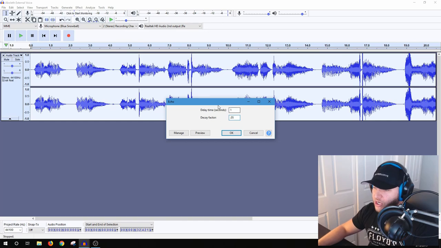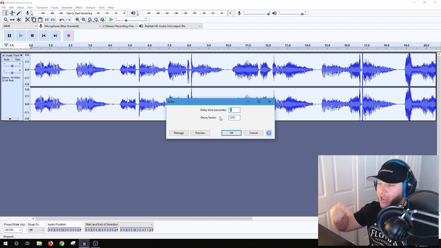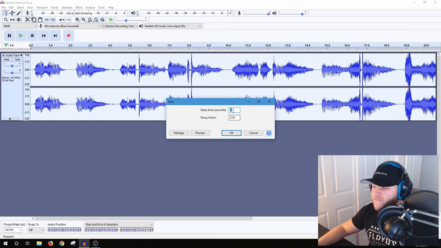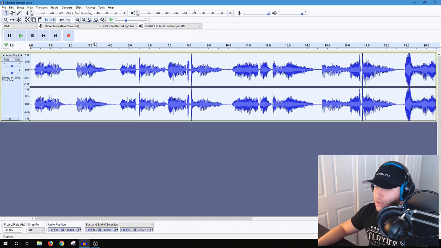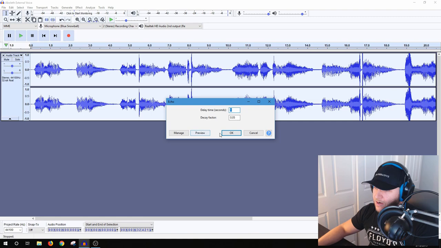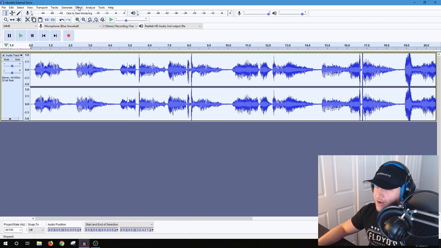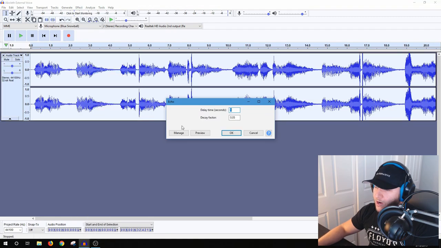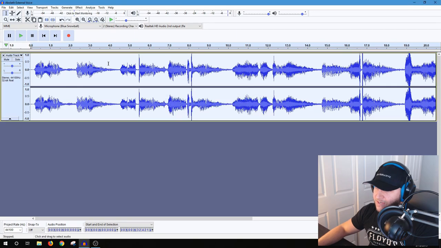And you can adjust your delay time too. This is the time from the initial sound to when the echo happens. I find 1 second's usually pretty good, but you can move it around to whatever you want. So we're going to go ahead and apply it. And then we are going to apply it again. And then we are going to apply it one more time. And you can see it's just barely filling in these gaps.